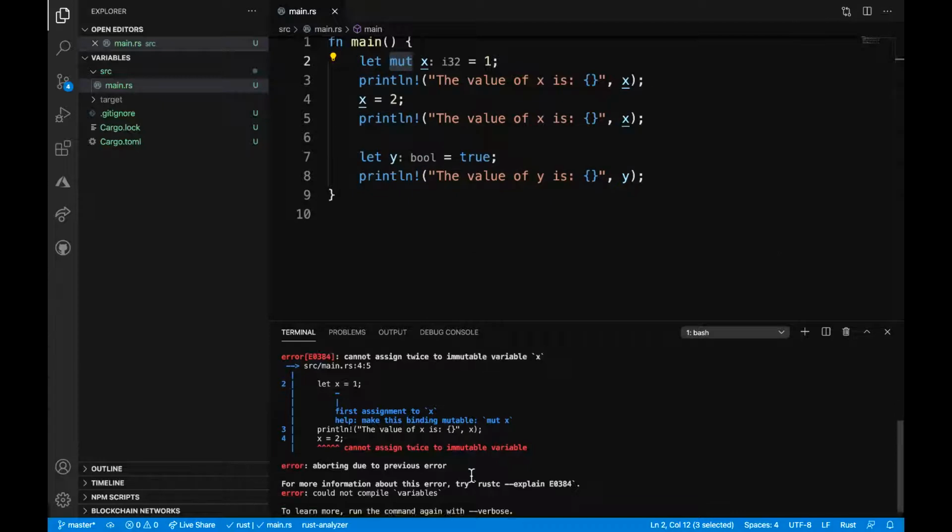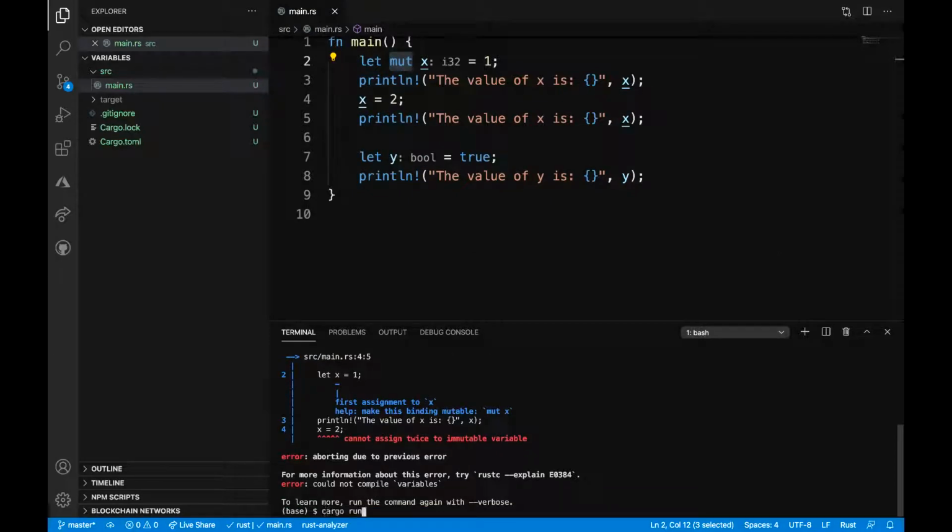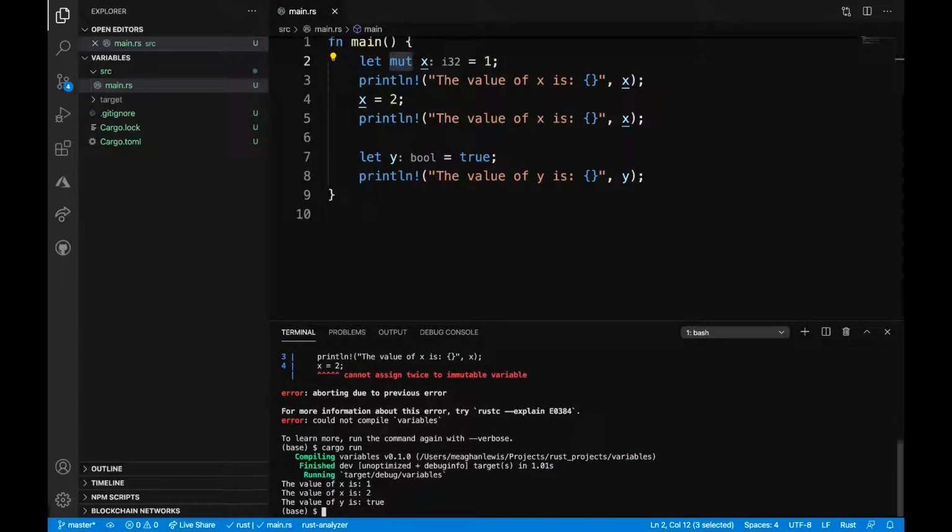And after I add that mut keyword, I can go ahead and save this. I see the error goes away on line 4. So assuming now that when I run the program again, cargo run, I can see the value of x is 1, then the value of x changes to 2, and finally our value of y printed out. So that's just a reminder about mutable variables and needing to make sure to include that mut keyword if you want to change the value of a variable after it's bound.